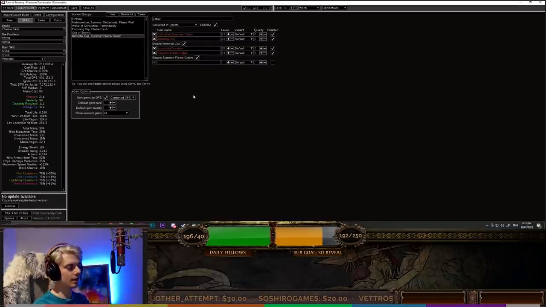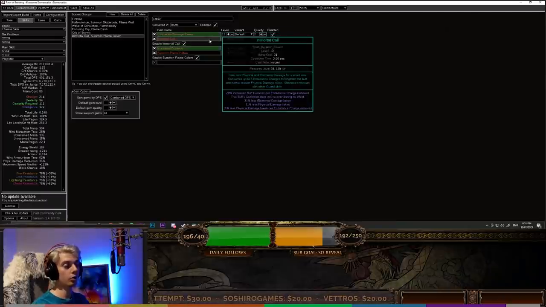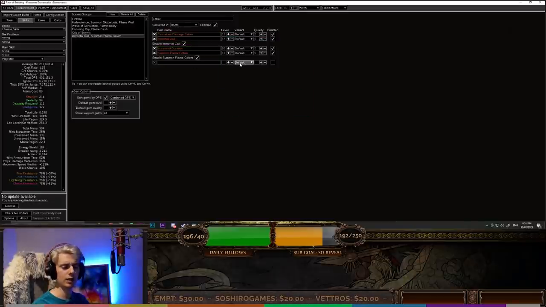And lastly, on our last links here, we have our Cast When Damage Taken setup. This is coupled with the Enduring Cry and the charges we get from that, but it's Cast When Damage Taken, Immortal Call, Increased Duration, and Summon Flame Golem. Now, the levels are fairly important here. You always want to make sure that your Cast When Damage Taken maximum level, requiring level 58, is no lower than the skills that you are proccing. So I like to have it around about a level 11.